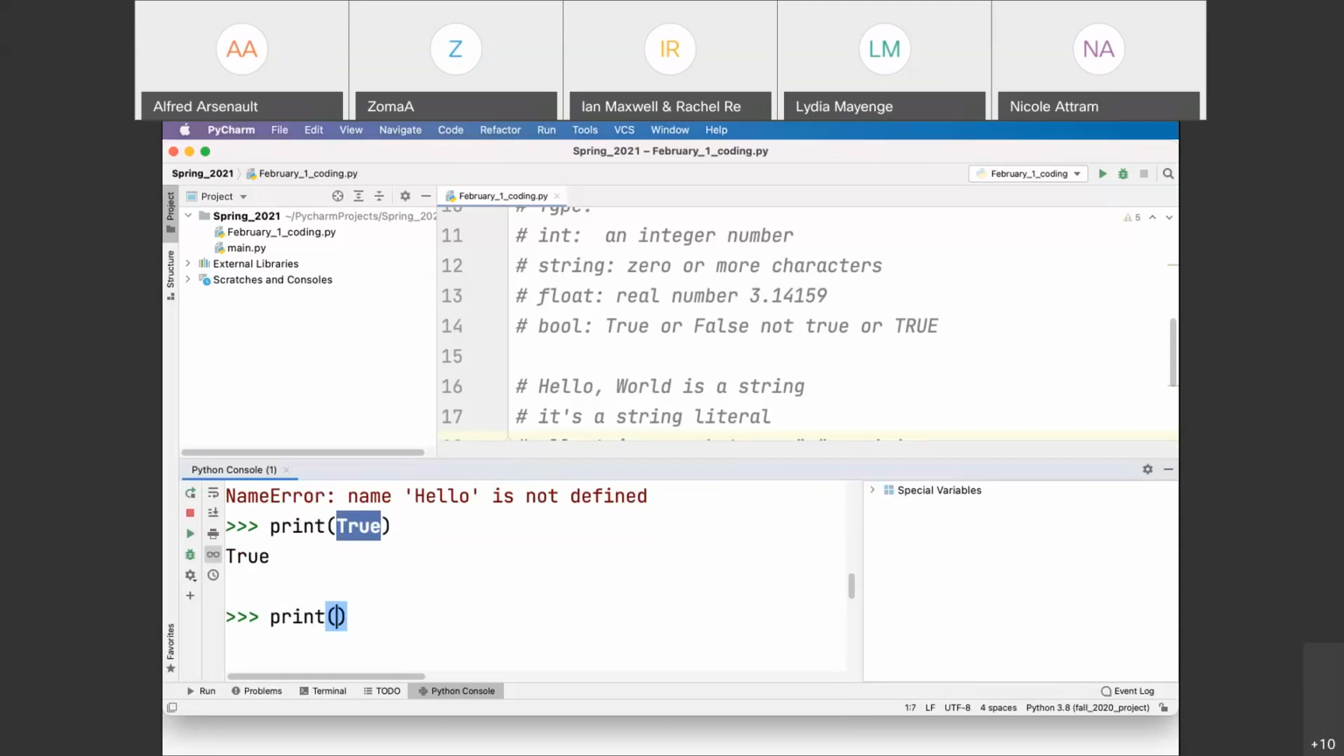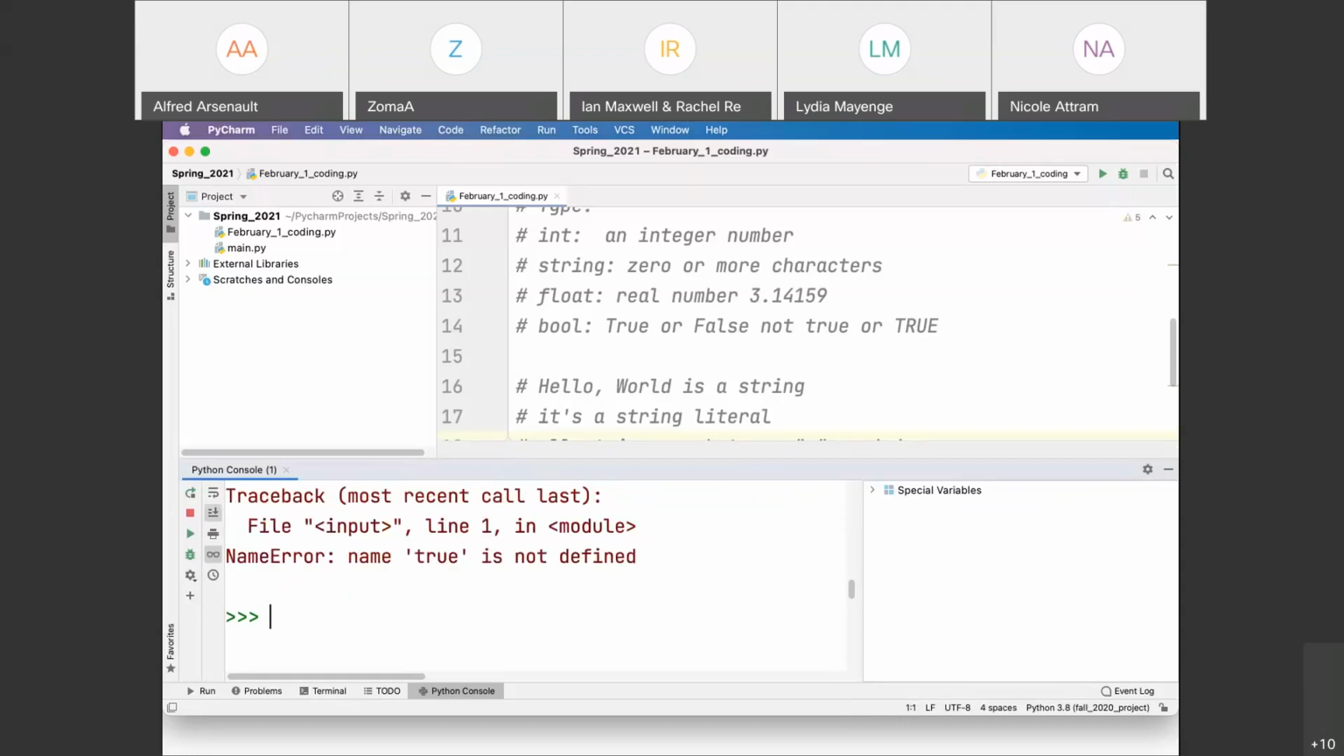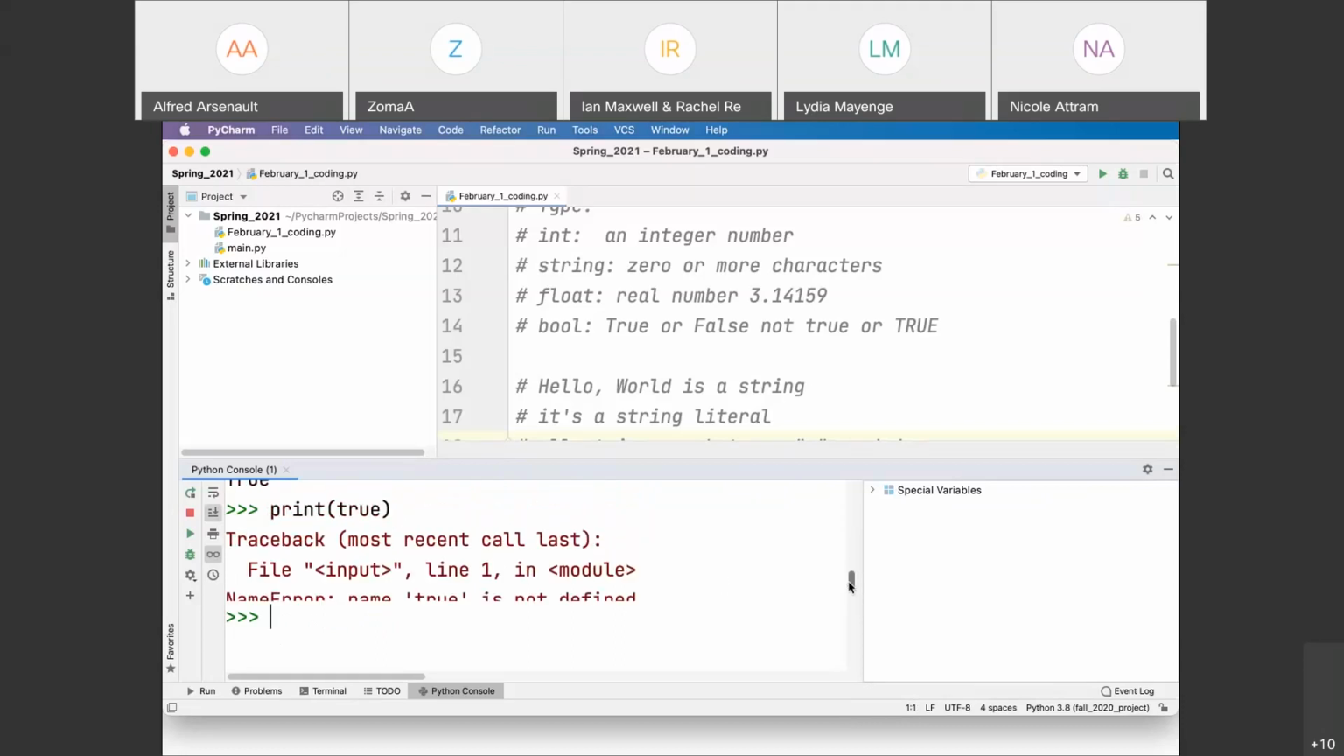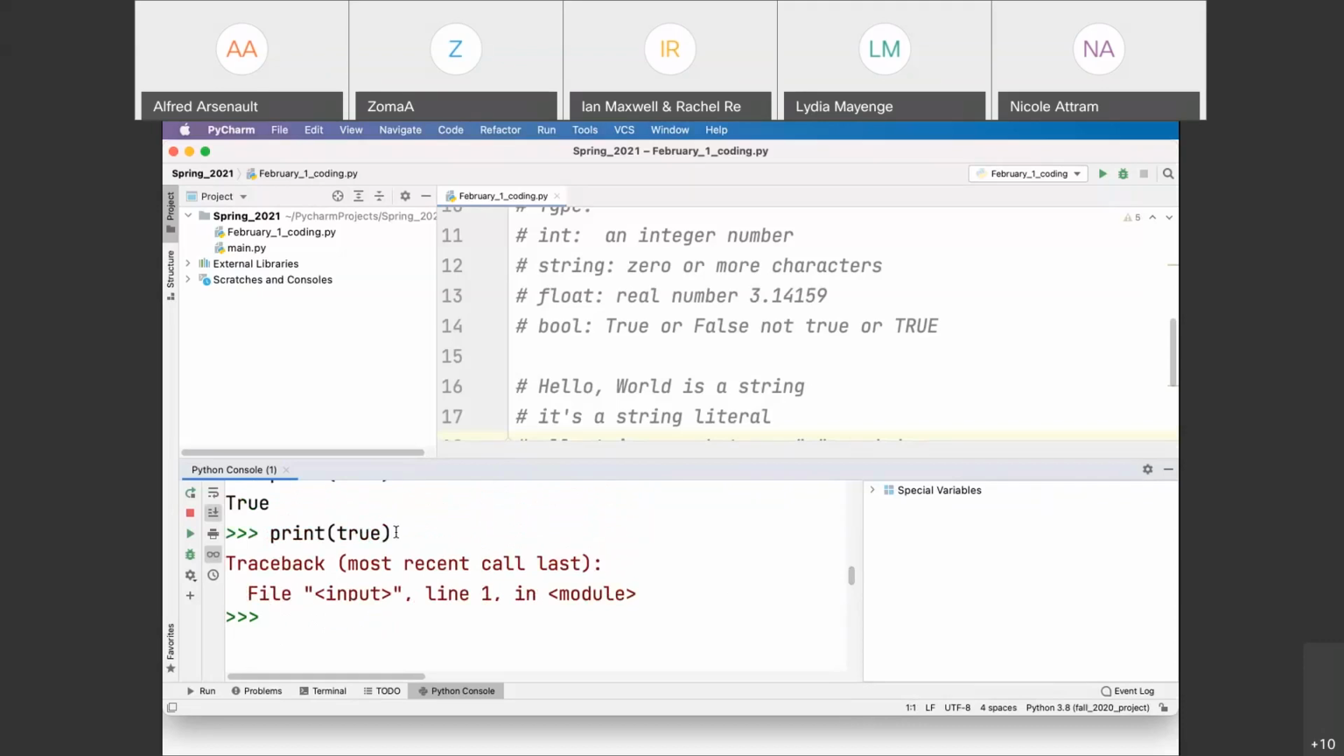Print true. Python is case sensitive. Lowercase t is not a Boolean value. So this looks like a string literal or some other thing. It's no single quotes, no double quotes. Python says, I don't know what you're doing here again. Error. So strings go between single quotes or double quotes.